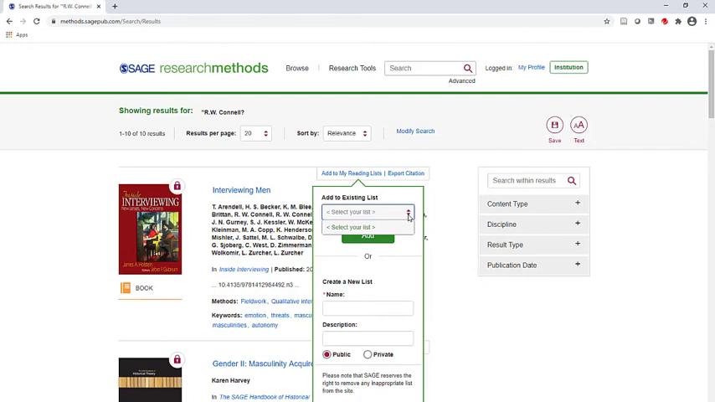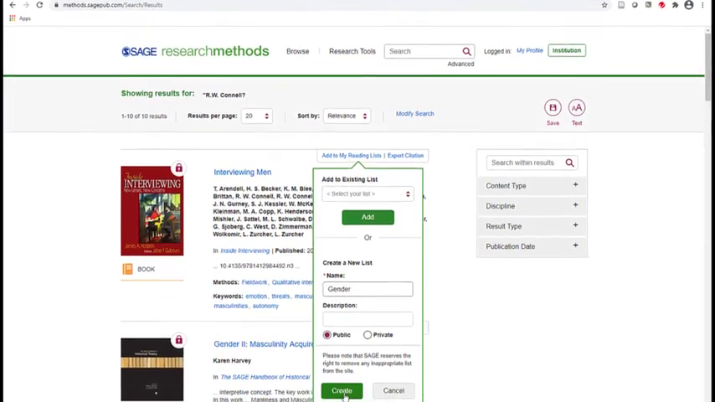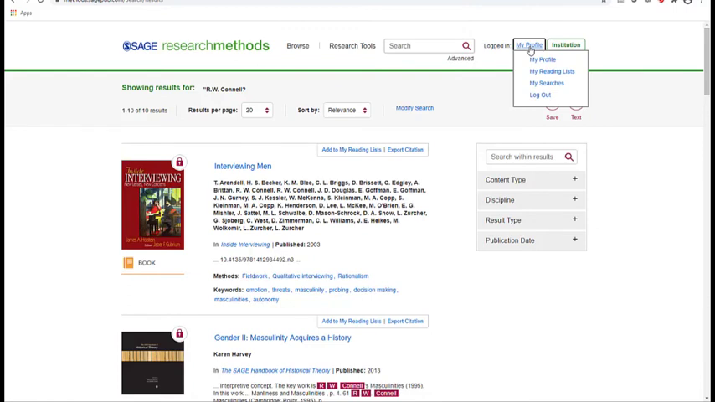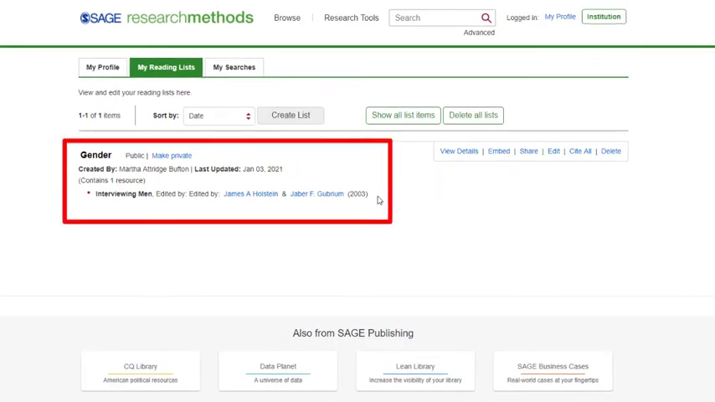So, we're going to create a new list entitled Gender. We can include a description if we want or not, and then at the bottom of the pop-up, we'll click on the green Create button. We get confirmation at the top of the page, and we click OK. Now to see our list, we'll go back to our profile, choose Reading Lists, and now we can see that for the reading list Gender, we have added Interviewing Men.